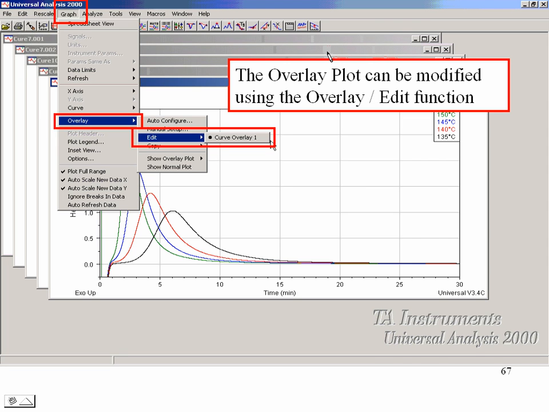Now, the overlay plot, once you've created it, you can modify it using the overlay edit feature. In this case, you see all these red boxes, and then you'll notice where it says Curve Overlay 1. If there are multiple curve overlays, you'd see Curve Overlay 2, Curve Overlay 3. You also have the ability to rename Curve Overlay 1 to Overlay Isothermal Curing or whatever. So if you have multiple overlays, you can give them descriptive names.